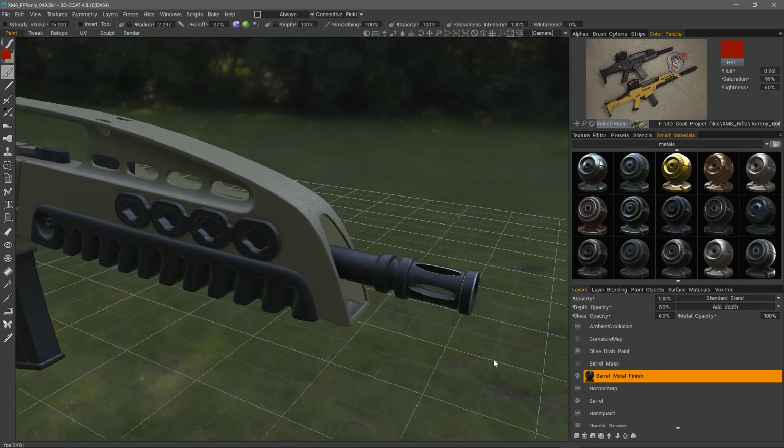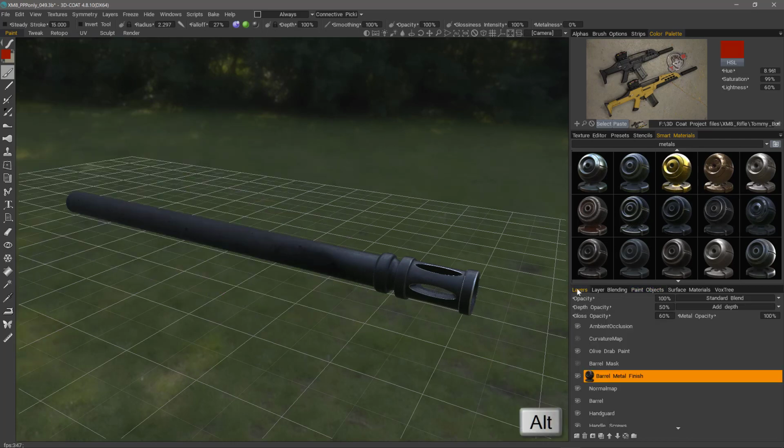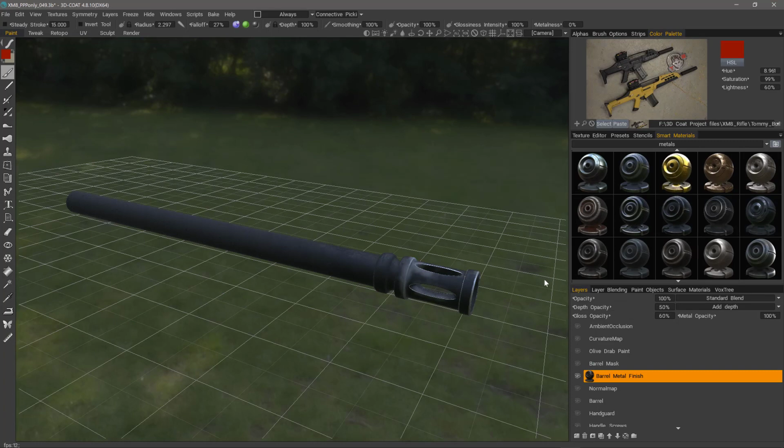Now, one thing I like to do if I have a scene with a lot of different parts and a lot of different layers, I will go to the Paint Objects panel and Alt-click the object I want to isolate. We could also do that with our paint layers as well. I'm going to isolate it to a few different layers here by holding down the Alt key. This is one that I've created previously and I attached a smart material to it. So I can turn the normal map back on.